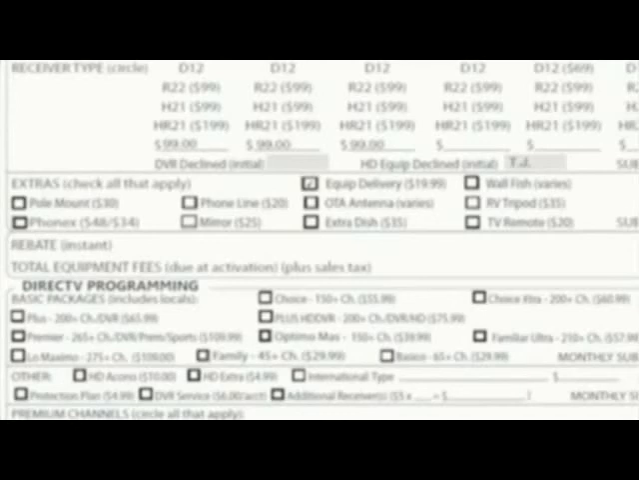Whenever fulfillment is used, meaning our own installers do not install the system directly, and the equipment is drop shipped to the customer, there is a $19.99 equipment delivery fee charged to their credit card by DirecTV. We can install DirecTV anywhere in the continental United States, Alaska, Puerto Rico, or Hawaii.